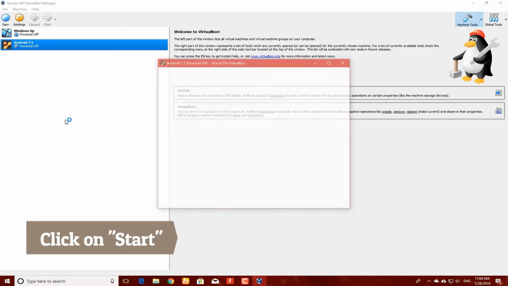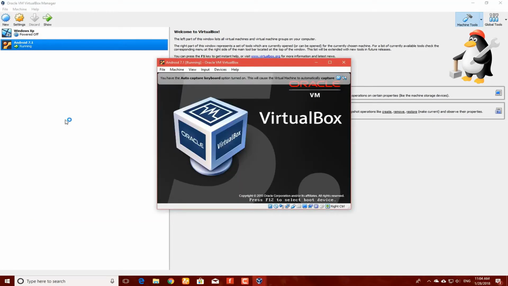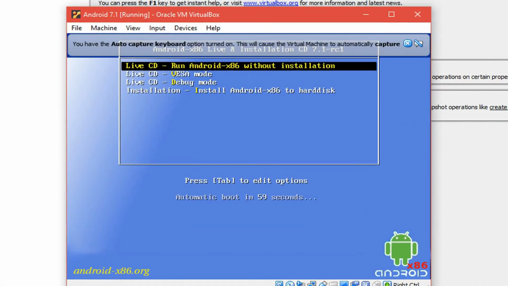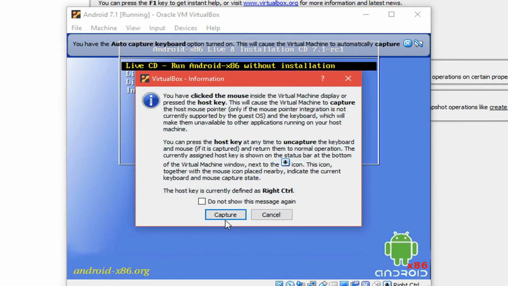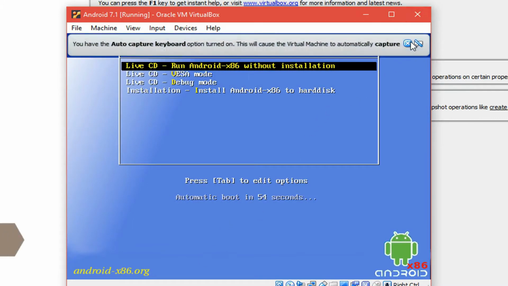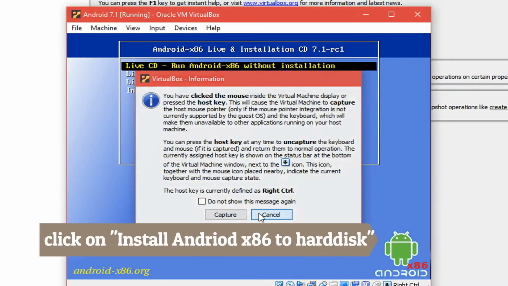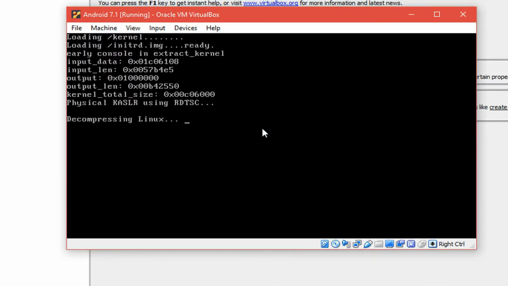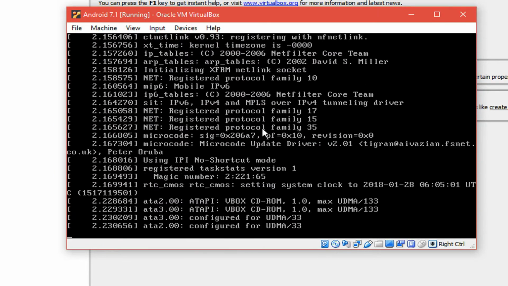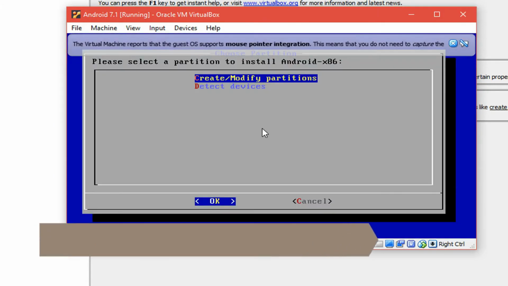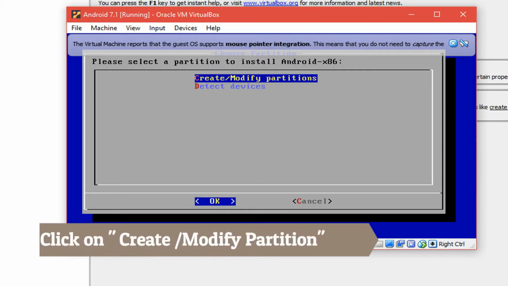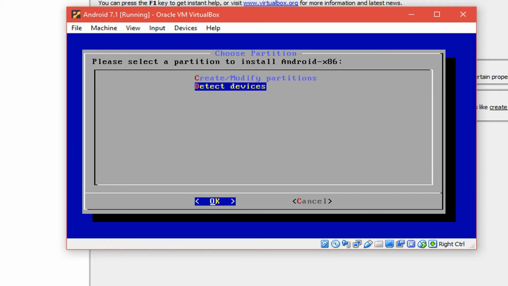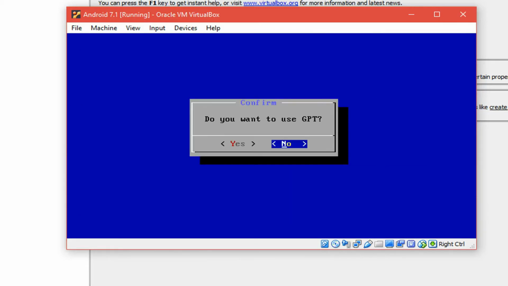When you click on Start, this window will appear on your screen. Here you will see 4 options: Run, Live CD, and some other options. You have to install Android x86 to the hard drive that you have created virtually. Now create and modify the partitions. Select it and press enter. Do you want to use GPT? Select no.